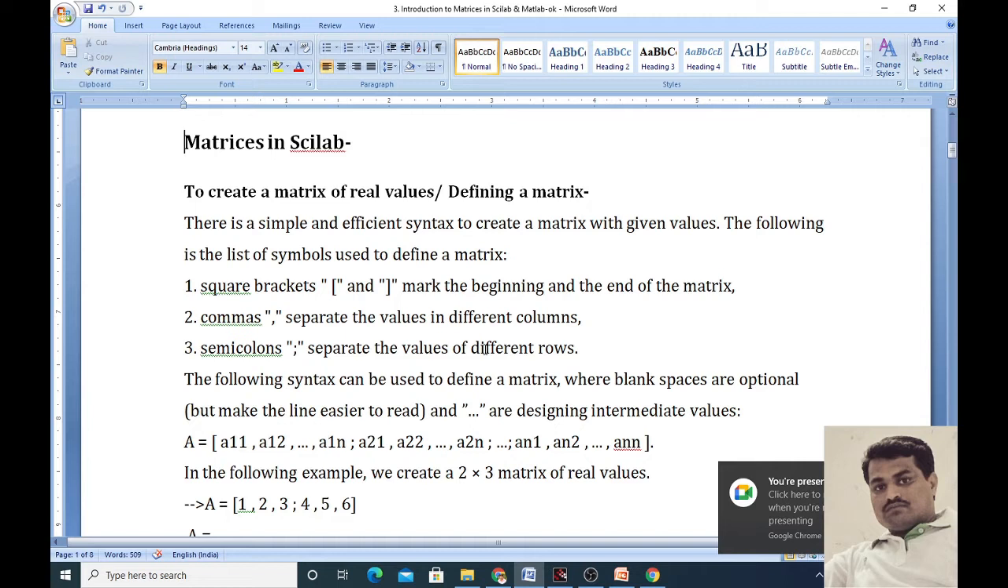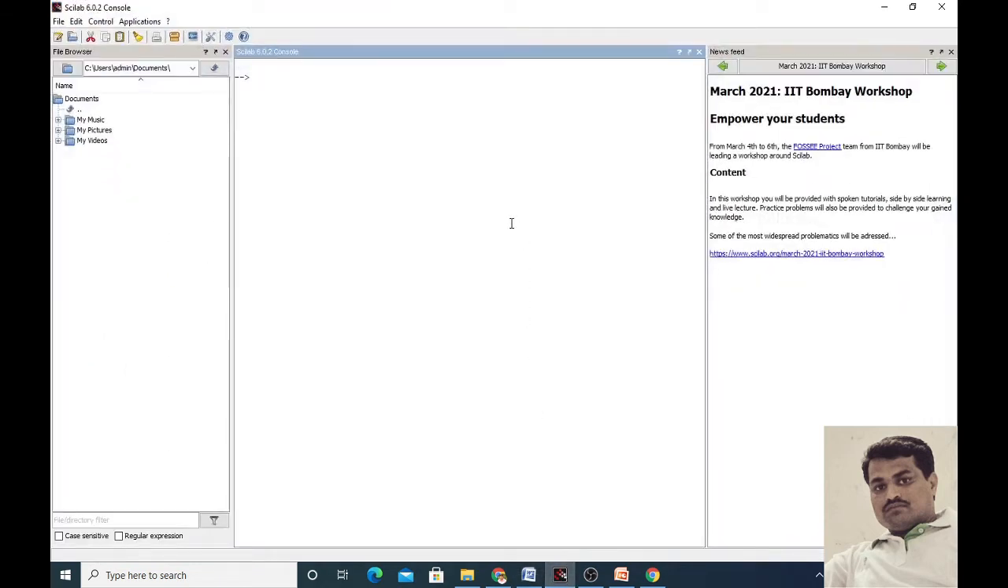Okay, now first we discuss how to generate or create a matrix of real values in Scilab. You know the command window for Scilab. This is the Scilab console or command window. Here we can apply the command and get the appropriate result or solution. Okay, before applying the command, we discuss some commands used in Scilab for matrices.